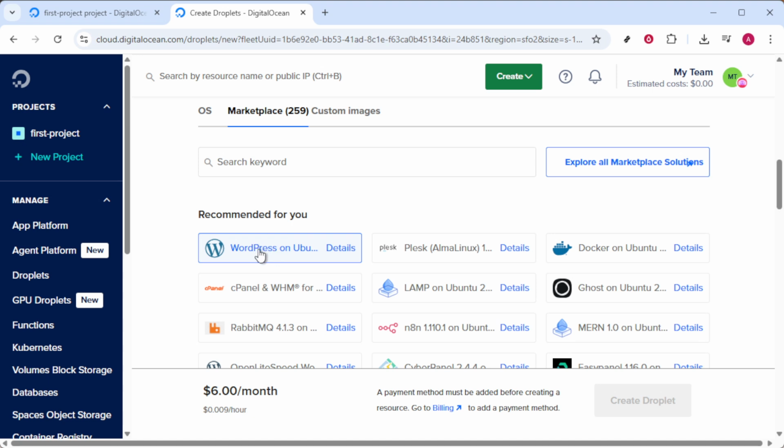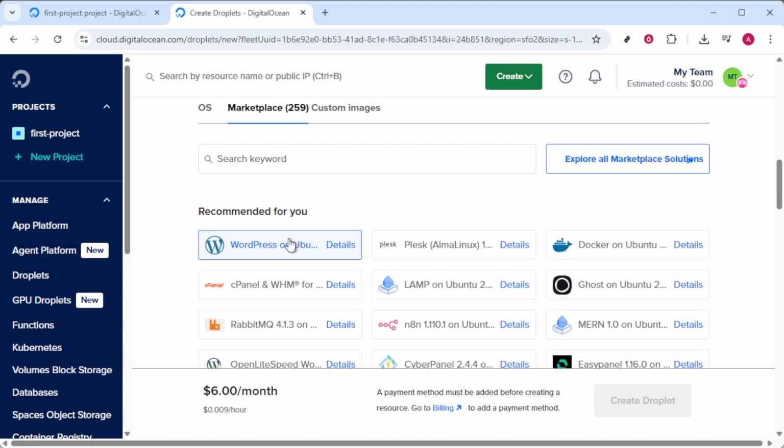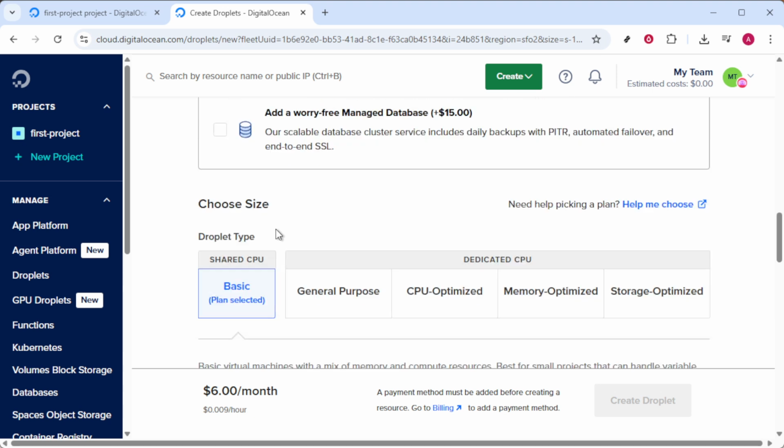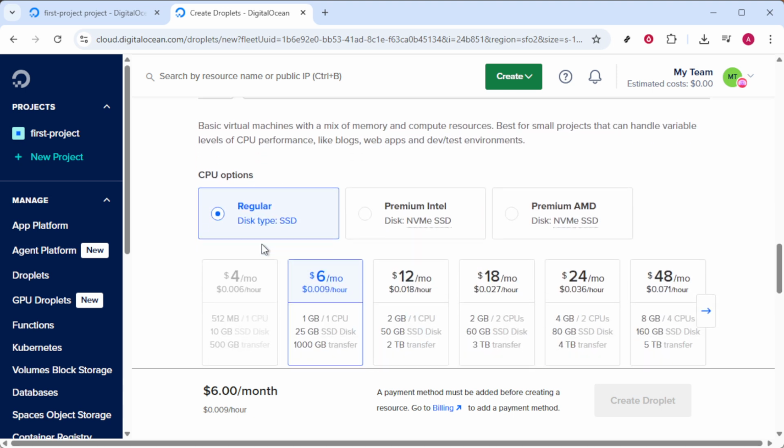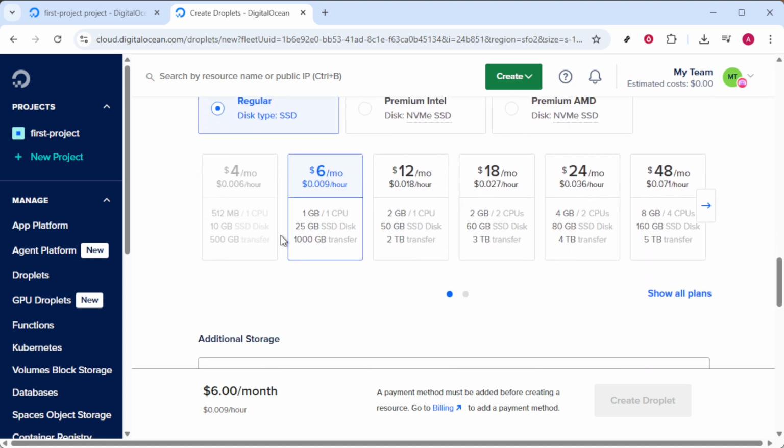Having done that, you'll need to pick a plan. If you're just getting started, the basic $5-a-month plan is just perfect. It provides all the essential resources you'll need without breaking the bank.